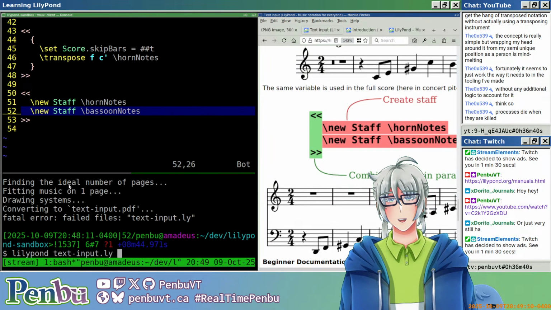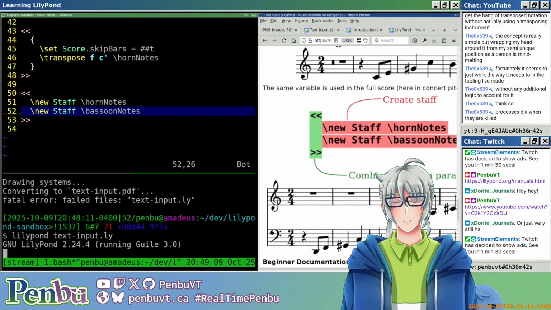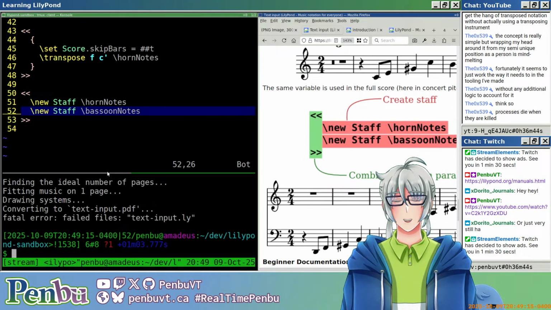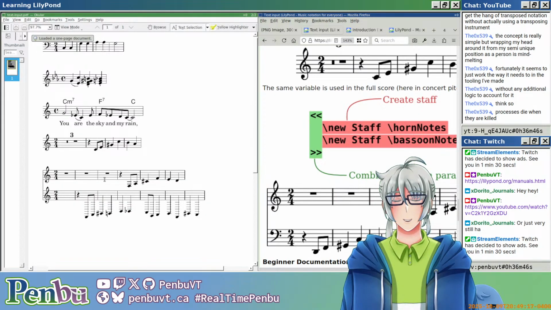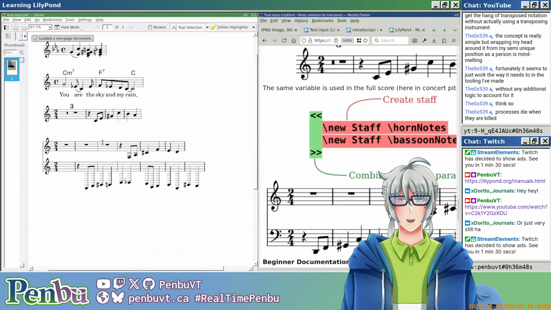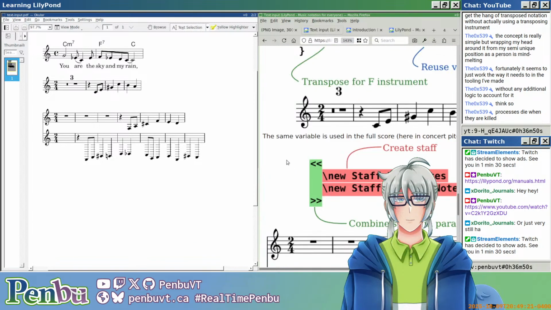Processes die when they are killed. Most of the time. Sometimes they live on as zombies.